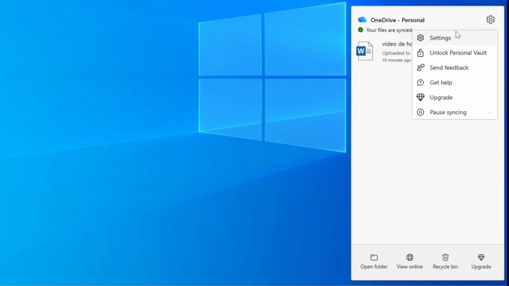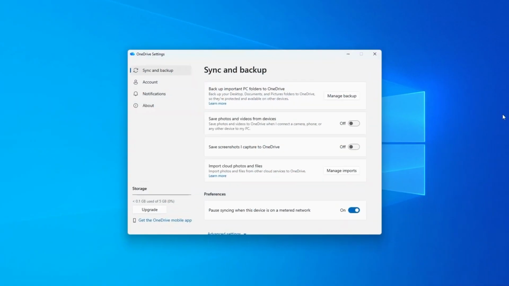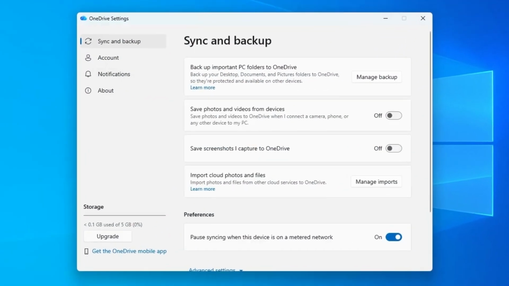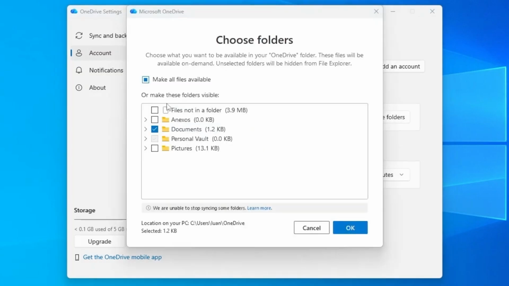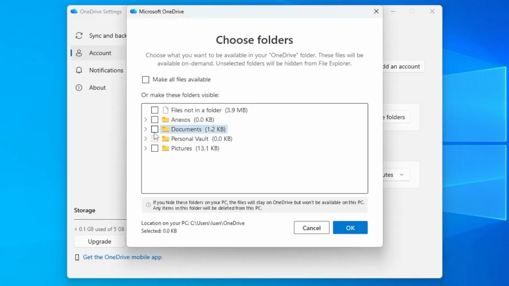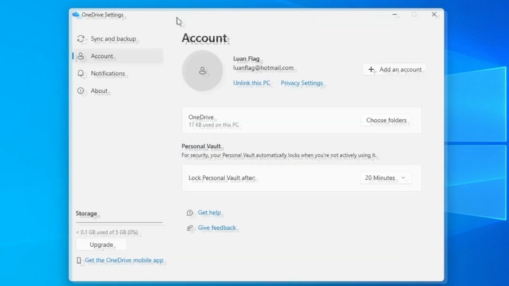Click with the right button, or just click with the left button of the mouse, go on settings, and here we are going to Account. Here in Account we are going to click OneDrive, Choose folders. Here, guys, we are going to mark Documents and go on. So this was the first step.